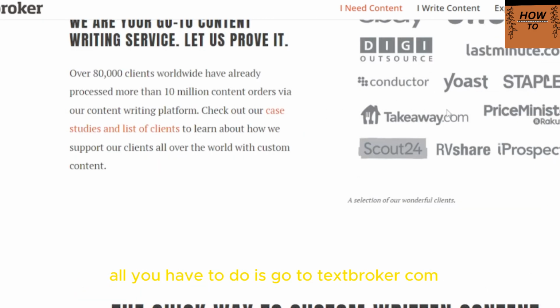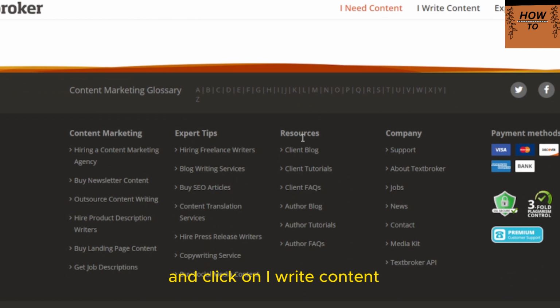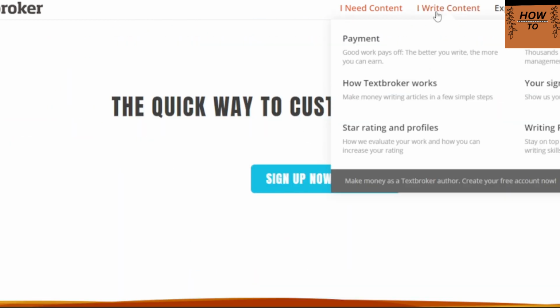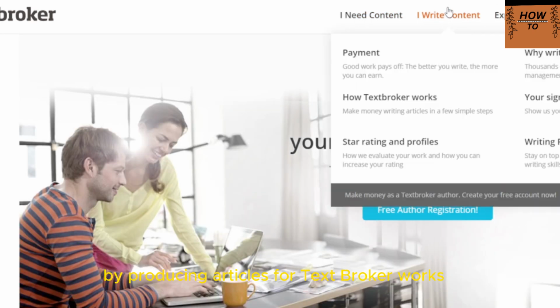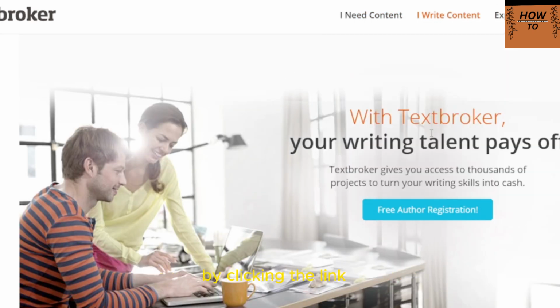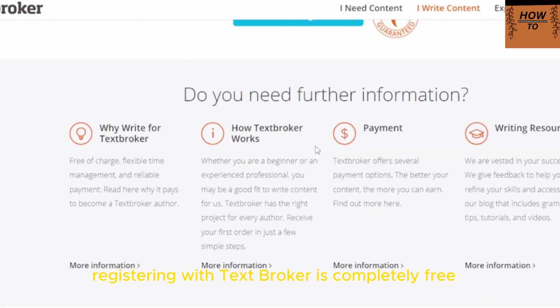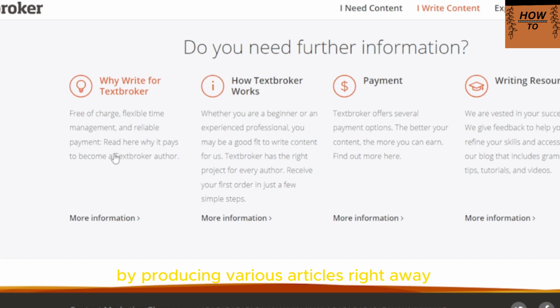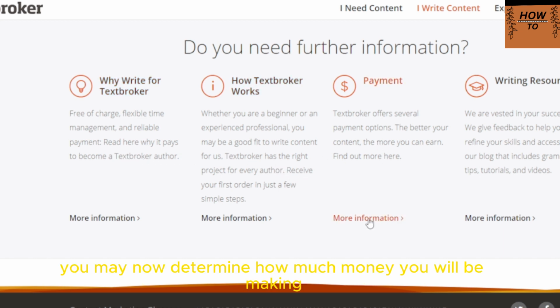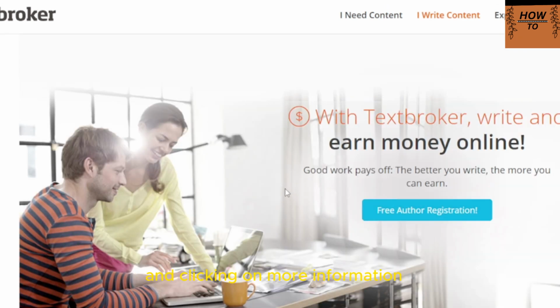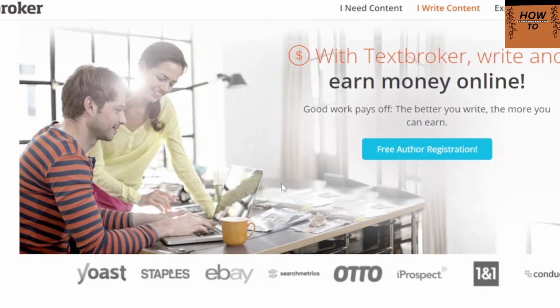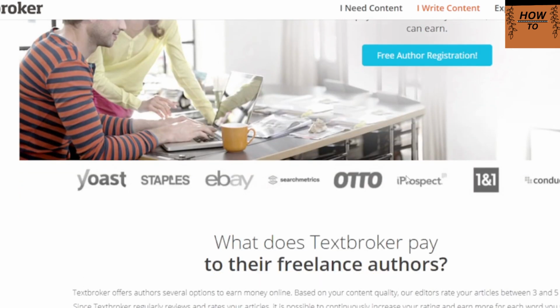All you have to do is go to textbroker.com and click on I write content in this particular location. You may discover more about how earning money by producing articles for TextBroker works on the following page by clicking the link. Registering with TextBroker is completely free, and you can start earning money by producing various articles right away. You may now determine how much money you will be making by going to this page's payment section and clicking on more information. As you can see, you will get $50 for 1,000 words.